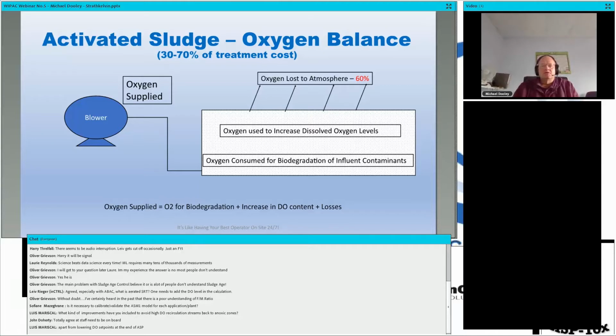Obviously, there's the oxygen consumed for the biodegradation of the influent contaminants. That's the whole reason why we want to supply oxygen and have a treatment plant in the first place. There is also oxygen used to increase the dissolved oxygen levels in the plant itself, and that may or may not be used for biodegradation at a later time.